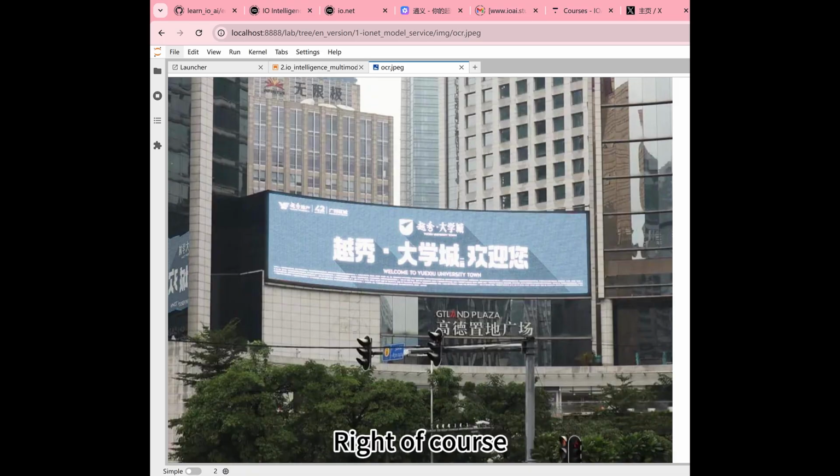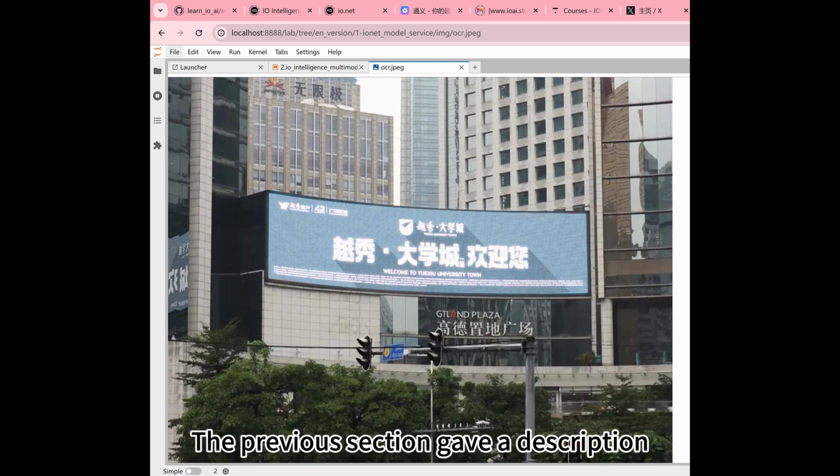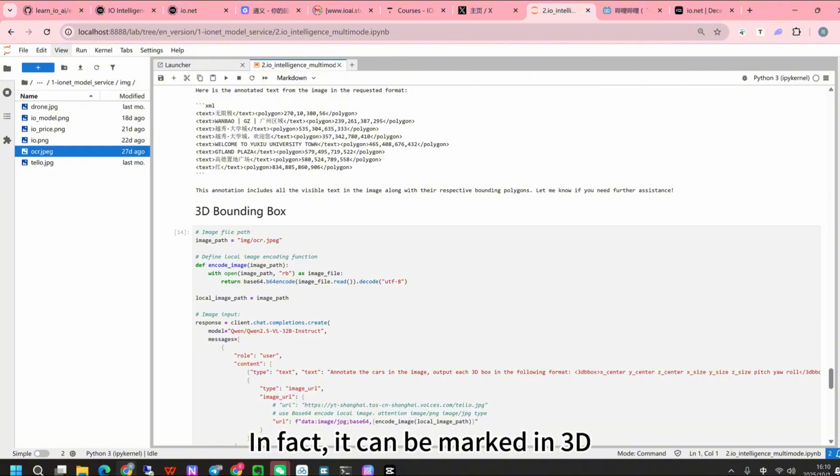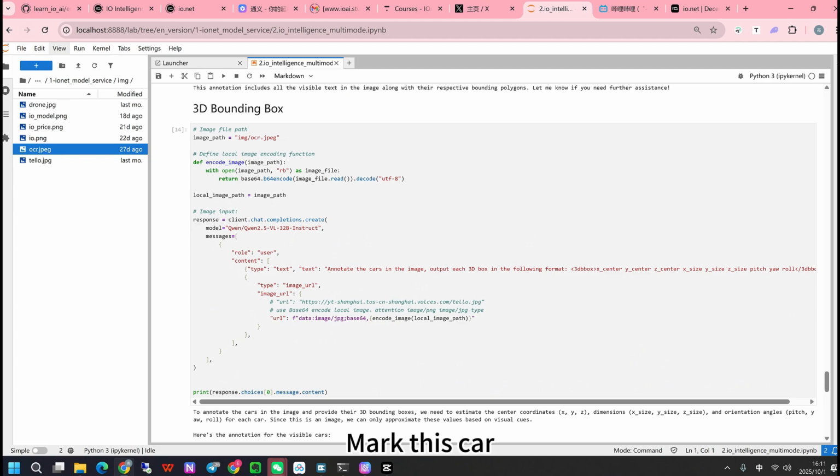These are the multimodal applications we use the most. The previous section gave a description: look at the picture and speak. Then target recognition, then OCR. Before, without a big model, we might have used 3 small models that needed labeling. Now we've done it all with one big model. That's the beauty of the big model. Of course, there are more complex ones. In fact, it can mark in 3D, just a cube put around a car like this. But this is a bit more complicated. It needs XYZ and its orientation.